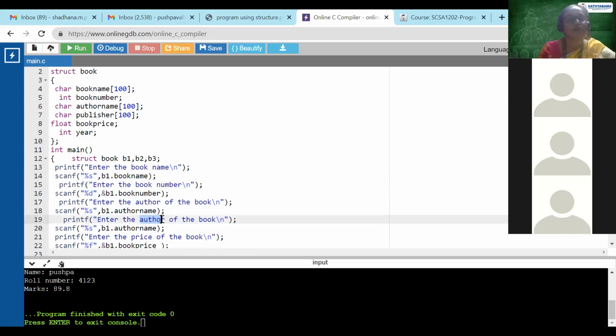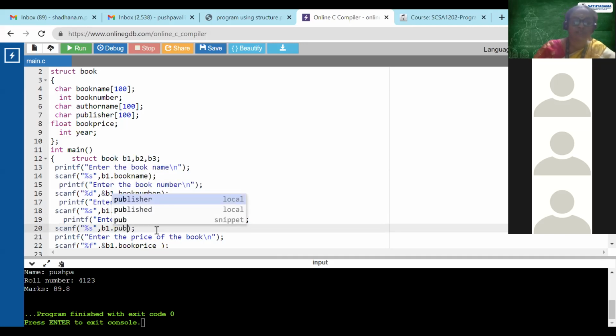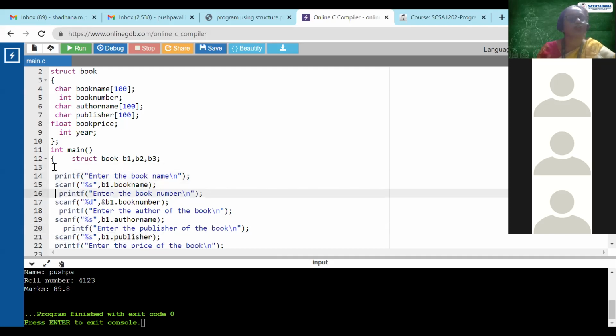Enter the publisher of the book. Publisher of the book. Okay. And here, what is the thing? We will give it a publisher. Publisher. Okay. So this is for the first book. This is for the first book detail.